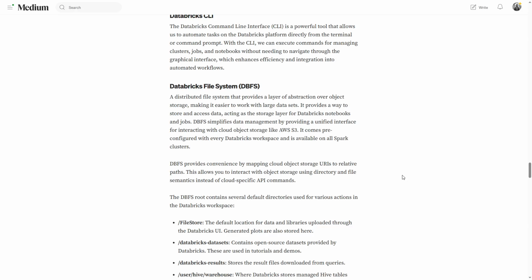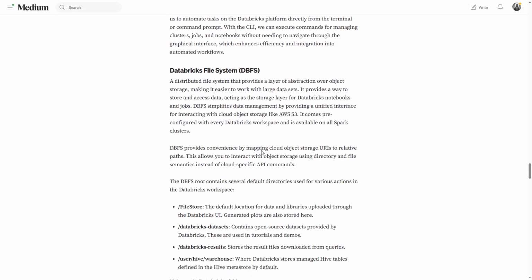So this CLI helps us in automating few of the stuff. For example, notebook creation, cluster creation, job configuration, everything can be done using the CLI itself.